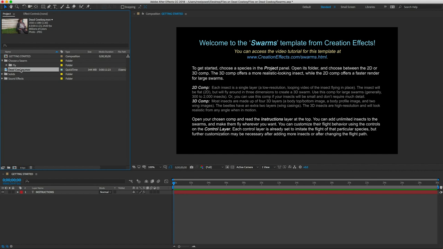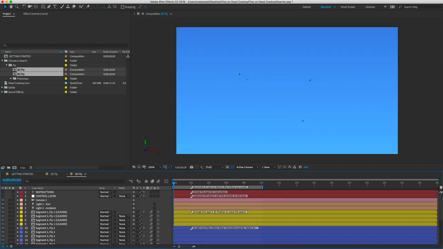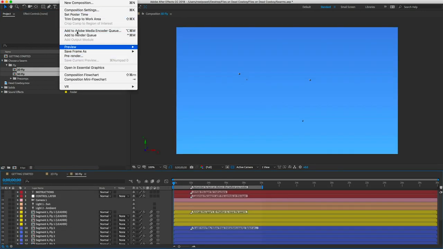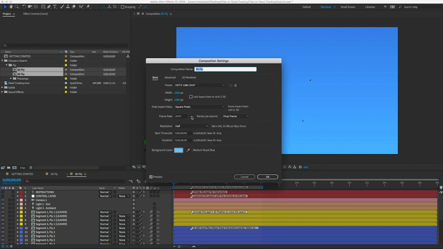You'll want to pay attention to the resolution and the frame rate of your footage. You can see this is 24 frames per second, and all of my insect comps are 29.97 frames per second. So you'll want to change those to match your footage. I'm going to open both of these comps, and I'll open the composition settings, and I'll just set that to 24.